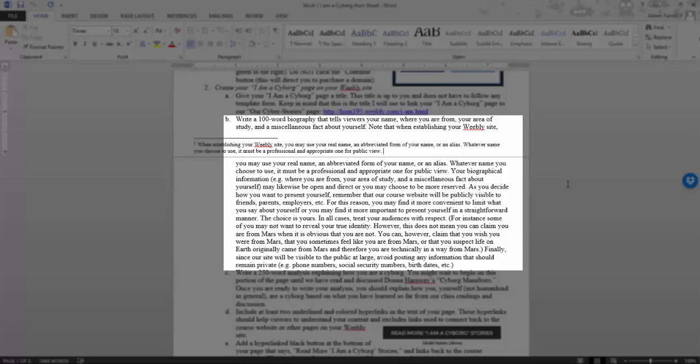Being professional is a given, but if you don't feel comfortable revealing your whole or real identity, by all means don't. For these assignments, you can use an alias. It needs to be a professional one that is appropriate for public view, and you must use it consistently throughout the course for your Weebly site, but otherwise using an alias is entirely up to you. The same goes for answering each of the biographical questions for this assignment.